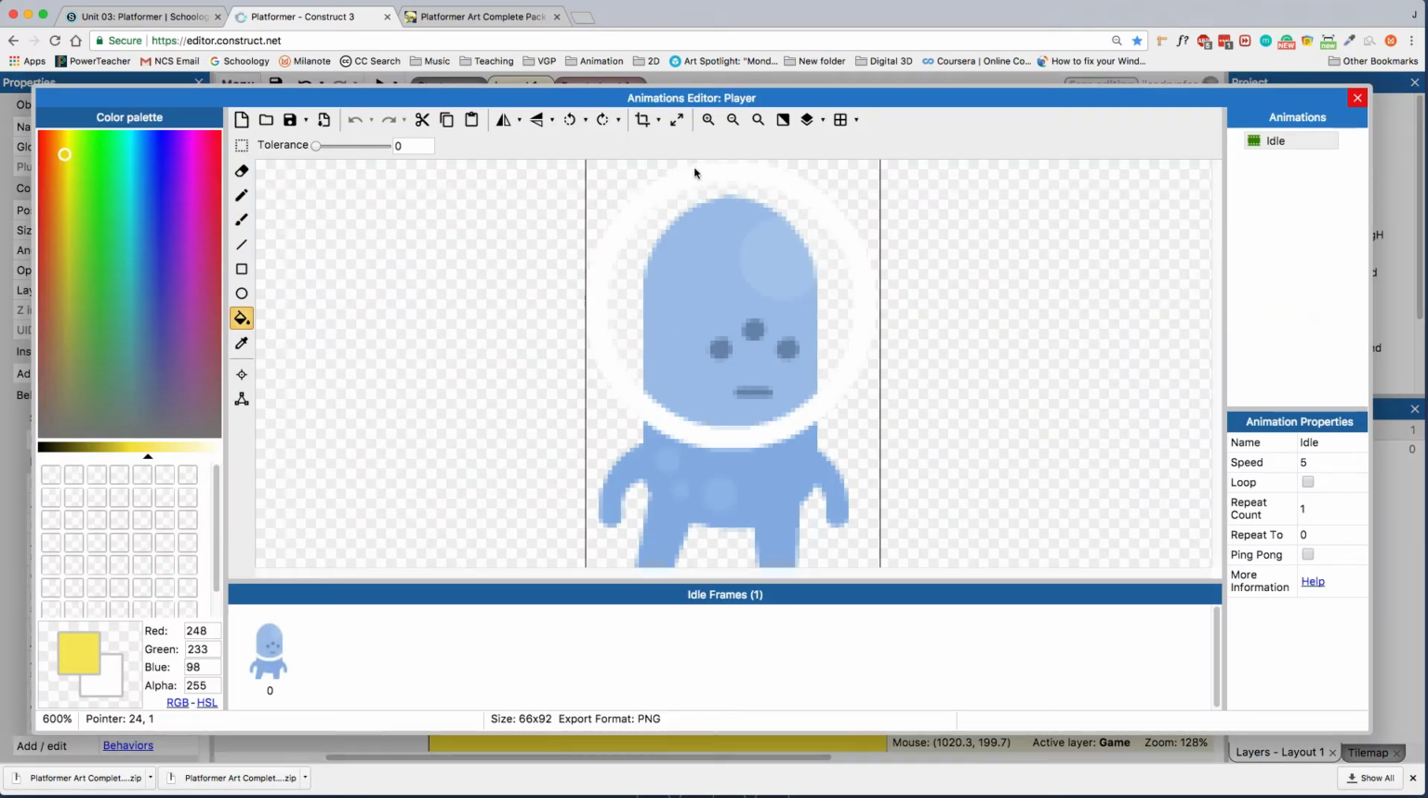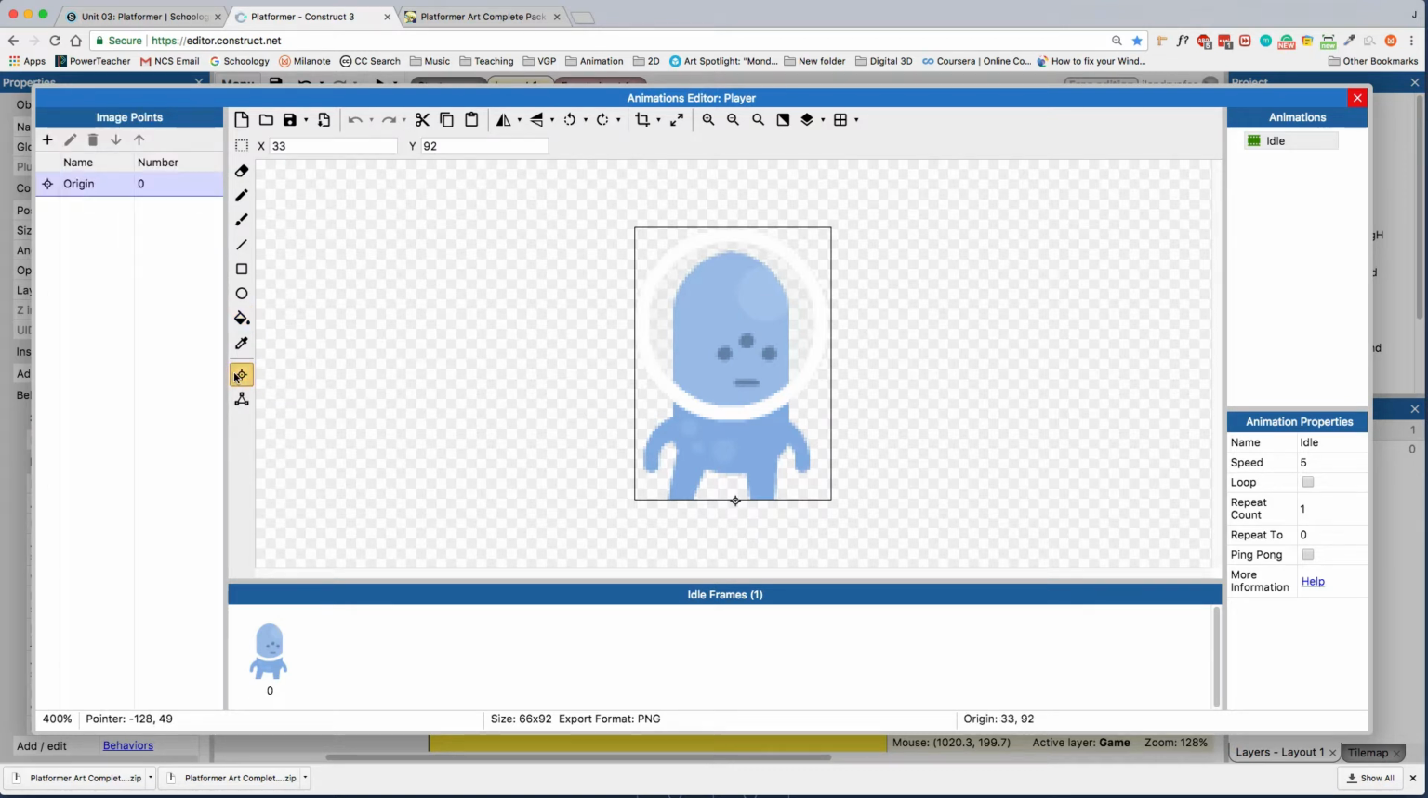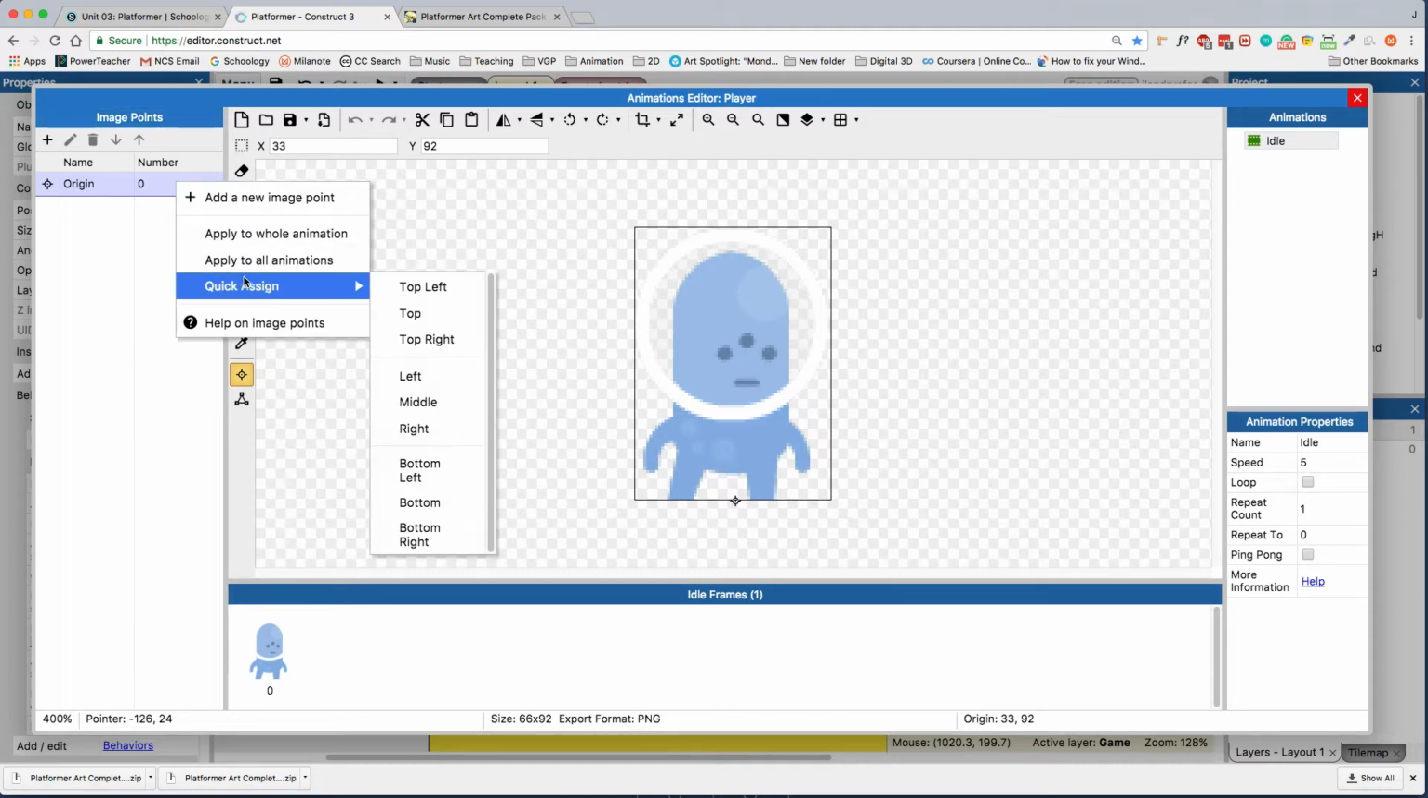So I'm going to open the player up again, and I'm going to go down over here and look for the image point. I'm going to click on image point, and his image point is in the bottom middle, and that's where I want it to be. If yours is not, what you can do is right mouse click over here with the image point, go to quick assign, and choose bottom.